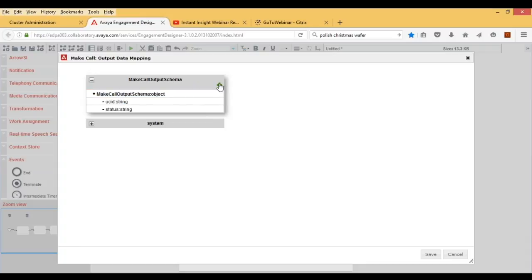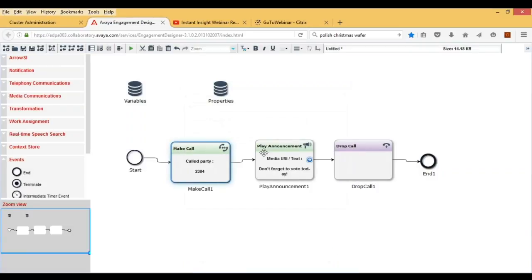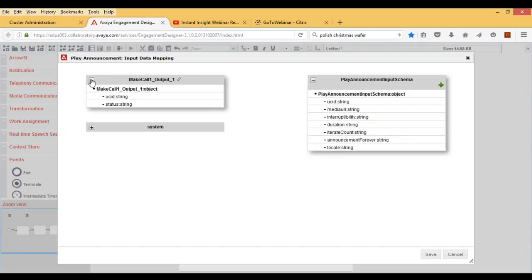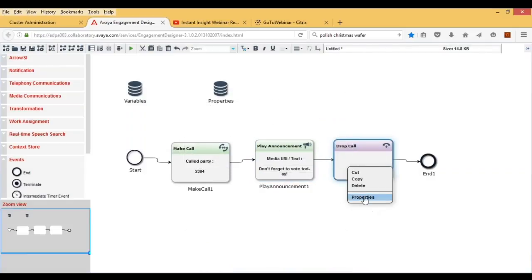So what I do is click on this little plus sign up here, and now you see it magically went from the left side to the right side. What this meant is I've made this information public. So now if I go save and get out of this and come back to play announcement, and I go to properties, remember I said tasks have information coming in and information coming out. One of the things we need coming in to play announcement is, what call are you going to play this announcement on? I can pull that over from this public information that I just made for make call and hit save here, and then OK. Now I can go to drop call and do the same thing.